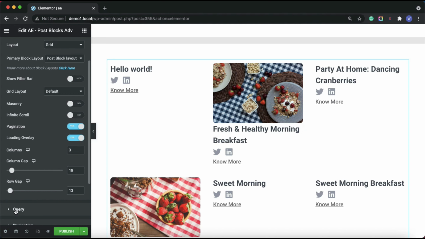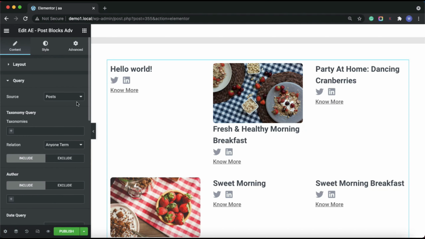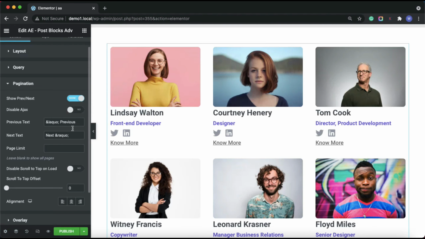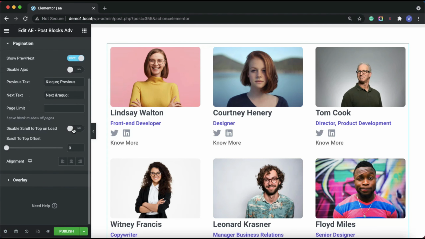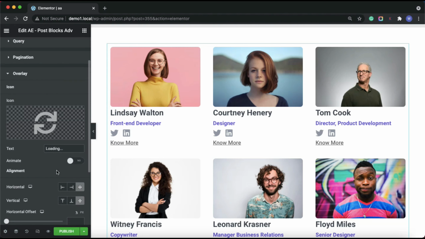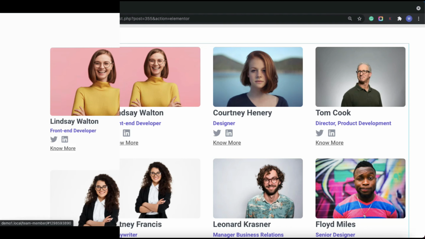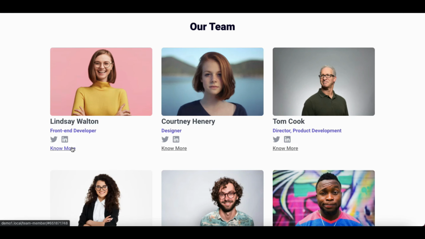In the Queries section, select the source from where you want to display posts. You can also display posts from current archives to create an archive layout. Next, you can configure pagination and overlay settings. Publish the page. Let's have a look at the final output generated. Clicking on the Know More button will open an attractive pop-up window for you.